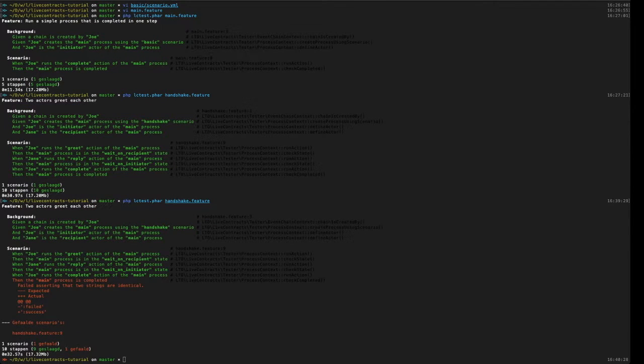As you can see, the test failed. It was expecting to jump into the success state, but it actually came into the failed state. Alright, so this is how it works. Let's add another extension to our workflow.